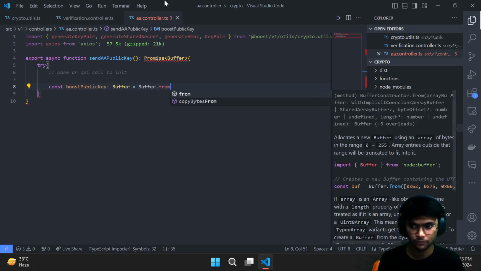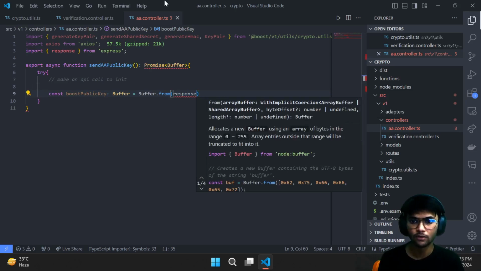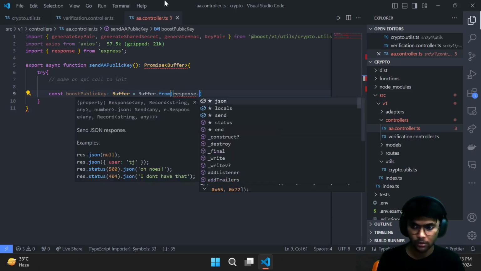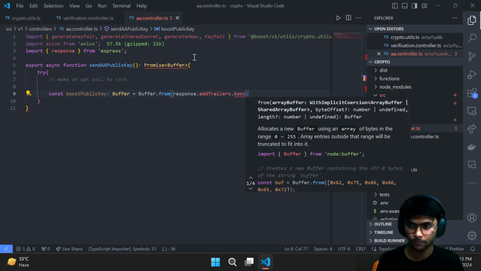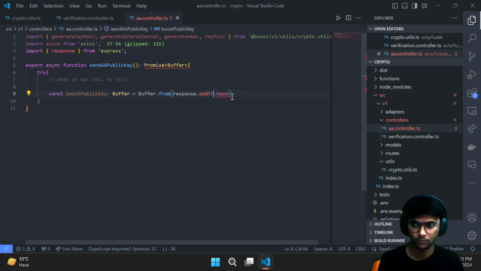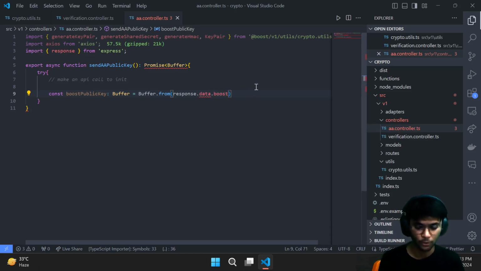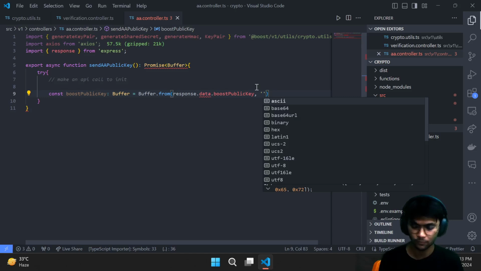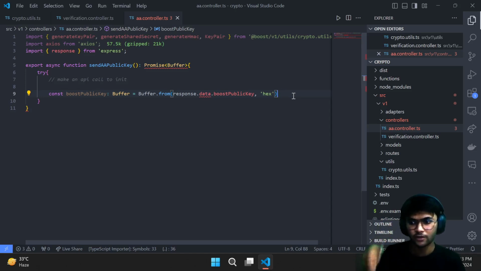Buffer from response data. Since our response isn't here yet, it will make sense if we move ahead and at least define the init endpoint. We'll also have to specify the encoding over here. These errors will get fixed over time.